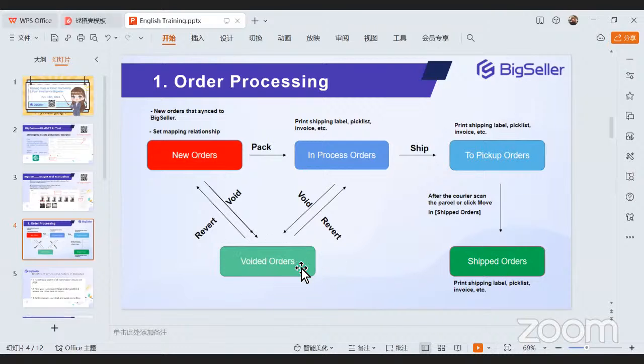And the voided orders here will happen when you have maybe pre-orders. Maybe you are not urgent to process for the pre-orders. So once you already got the pre-order, will be first synchronized to new orders. So you can void it and move it to a separated listing. So when you get ready to process the order, you can revert it. And this order will be moved back to the original status. Then you can start processing the order.